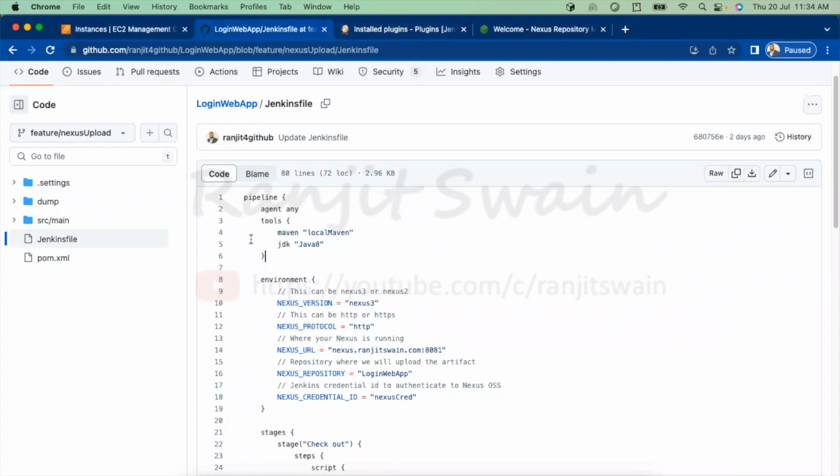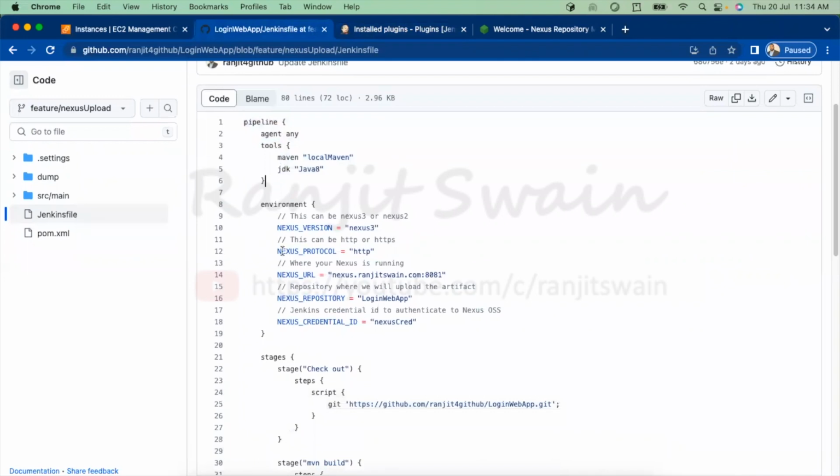In the tools section, I've given this Maven, and you can see the local Maven, the name of the Maven installation in the Tools section of Jenkins. Next, in the environment section, you have to provide this NEXUS_VERSION, which is the Nexus version. It could be Nexus 2 or Nexus 3. In our case, it is Sonatype Nexus 3. And we have this Nexus protocol. We don't have HTTPS, so we are just using the HTTP protocol.